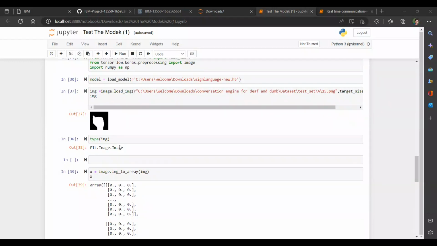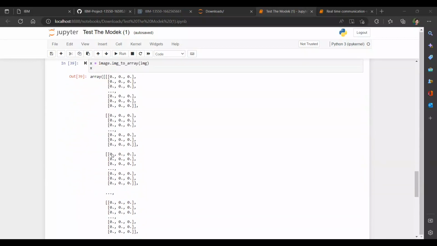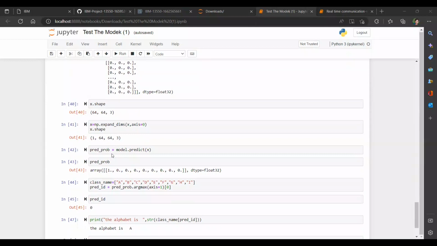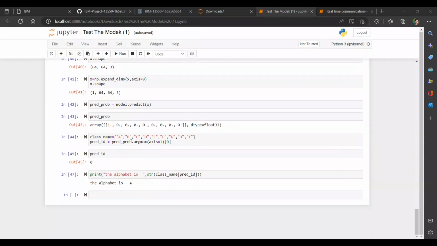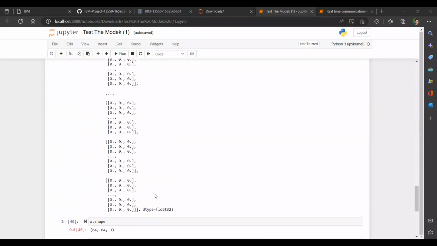And now we are going to see how this is predicted as A. For that, we are writing our code: prediction probability and model.predict. And finally, we can see 1 in the first place, which means it is A. So 0, as we saw before, is meant for A. And finally, we can see the alphabet is A. And this is how our image is getting predicted.